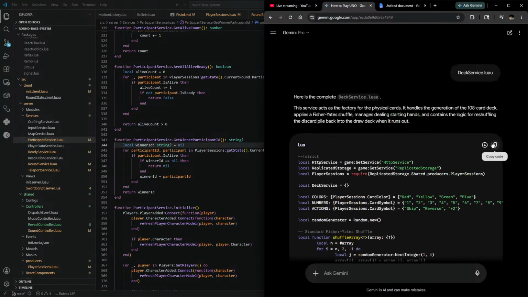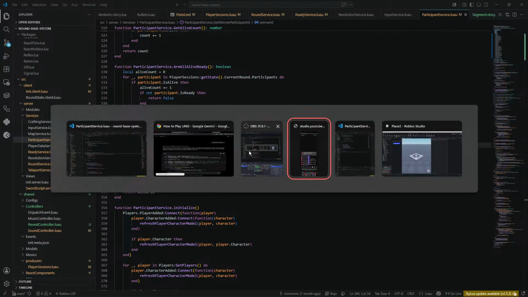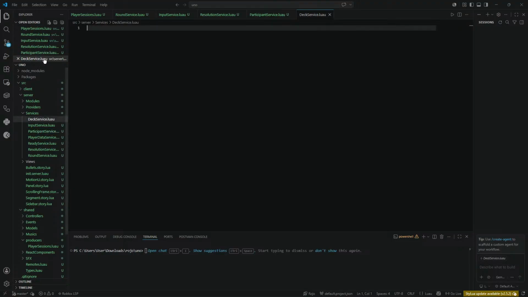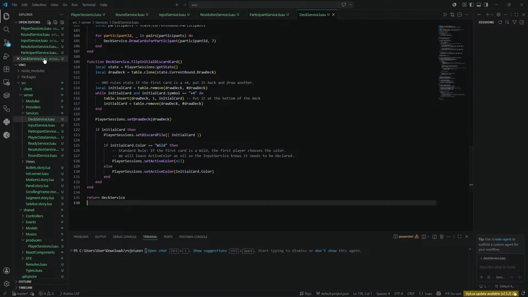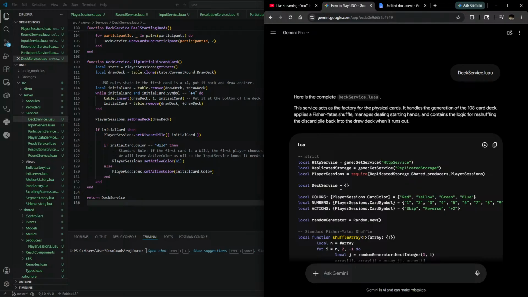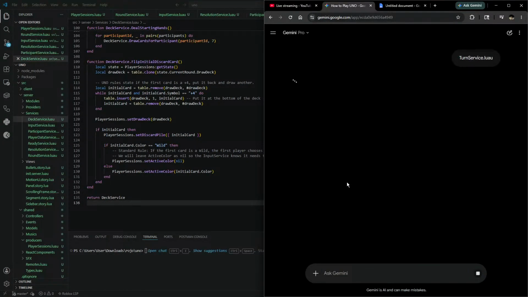I will copy and then paste. So after that, this is deck service.luau. Okay, and then finally the final service, turn service. Oh, this isn't the turn service.